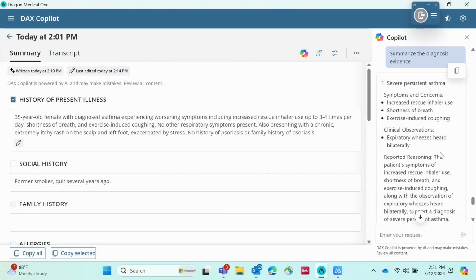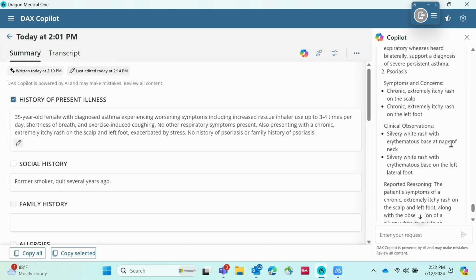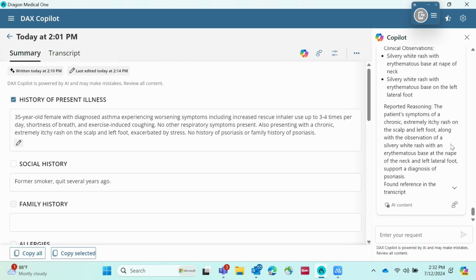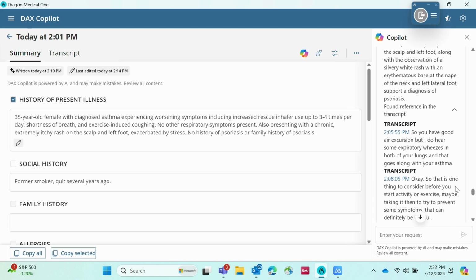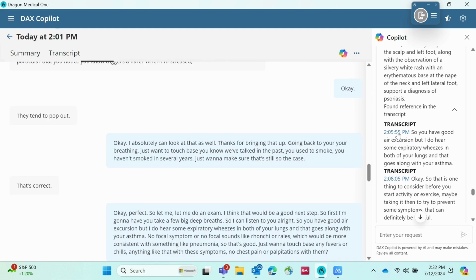Now, as you can see here, we have our diagnosis of severe persistent asthma. It is able to outline the symptoms, concerns, clinical observations, and the reasoning that was discussed to support that diagnosis. In addition, just below that, we have the psoriasis, and again, that objective and subjective data supporting the diagnosis, as well as linked references from the transcript itself that we can look at so we have a full understanding of what happened and where that came from. I can even click on this and it will show me the transcript itself and the particular pieces of information from the transcript. So very useful feature.